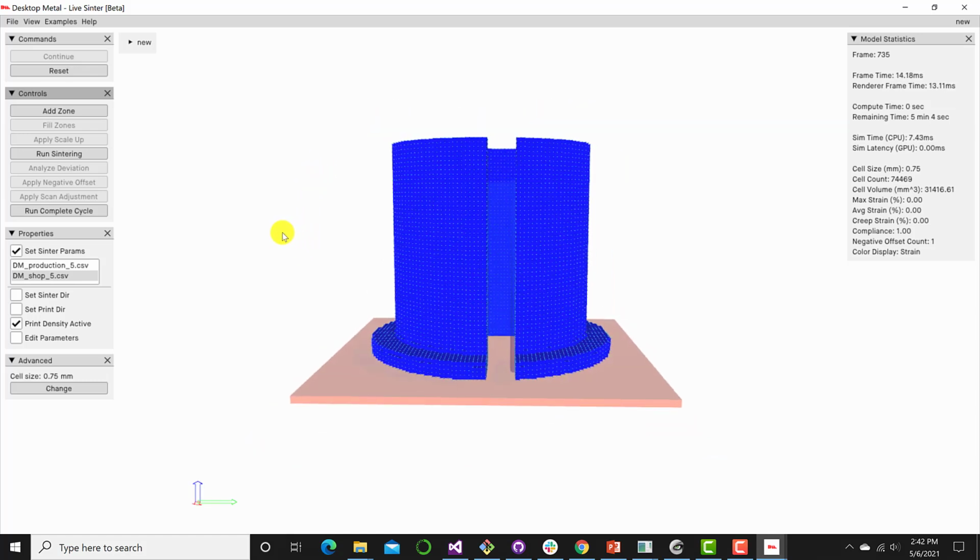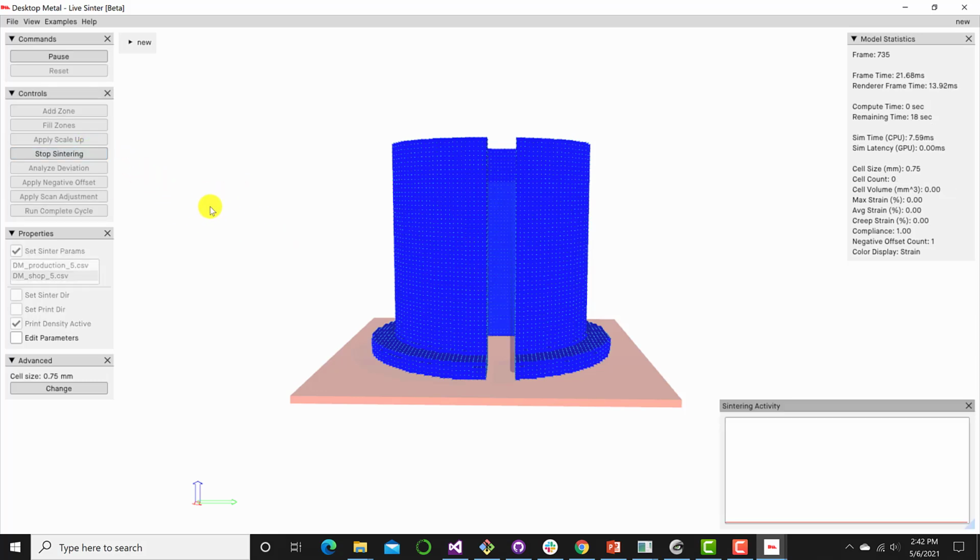So this is what would happen if you were to scale it up linearly in a system that did not take sintering simulation into effect. And so the next thing we're going to do is run the sintering simulation. Live Sinter will run through a sintering cycle. It will start out at the temperature of the furnace when it starts, but Live Sinter is actually going to run the simulation starting at about 600 degrees centigrade, because this is the temperature at which the debinding has essentially completed and the actual formation of the part takes place.